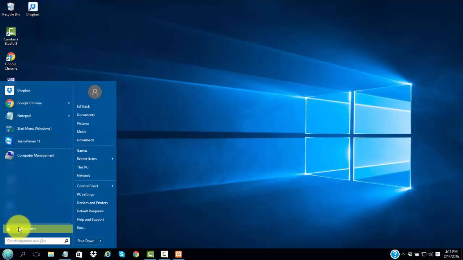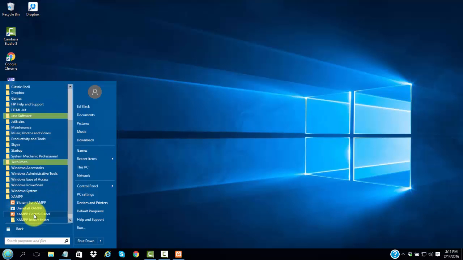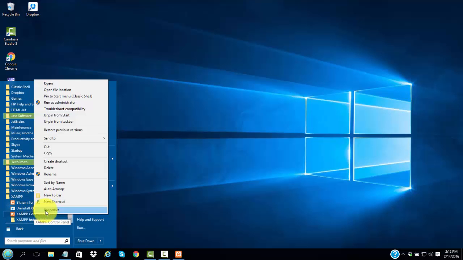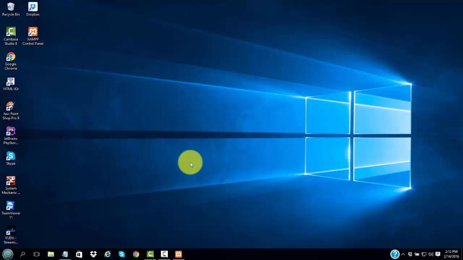And we can also put a shortcut to it. Right click, create a shortcut. And you want to create a shortcut here. And we'll put a shortcut on our desktop. So now we can just click this, and it'll open up.